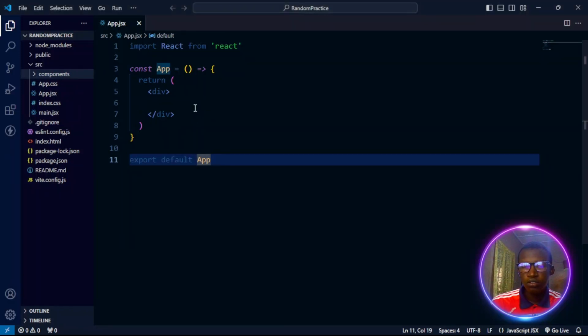I'll be showing you how to use custom hooks today, generally custom hooks. And today, the custom hook we're creating is the useFetch. So you know how you fetch your data, normally you use the fetch API, and some people use Axios. We'll be using both of them today.